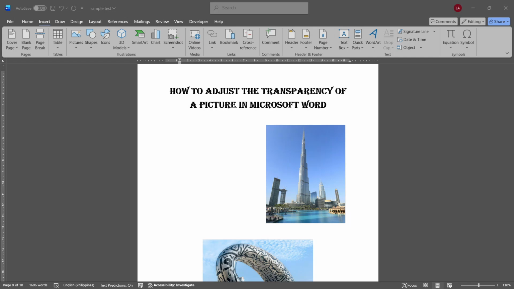In today's video, I'm going to teach you how to adjust the transparency of a picture in your Word document. This skill is especially useful when you want to create visually appealing documents or presentations by layering images or integrating them seamlessly with your text. Ensuring your images are visually balanced with the rest of your content is crucial.